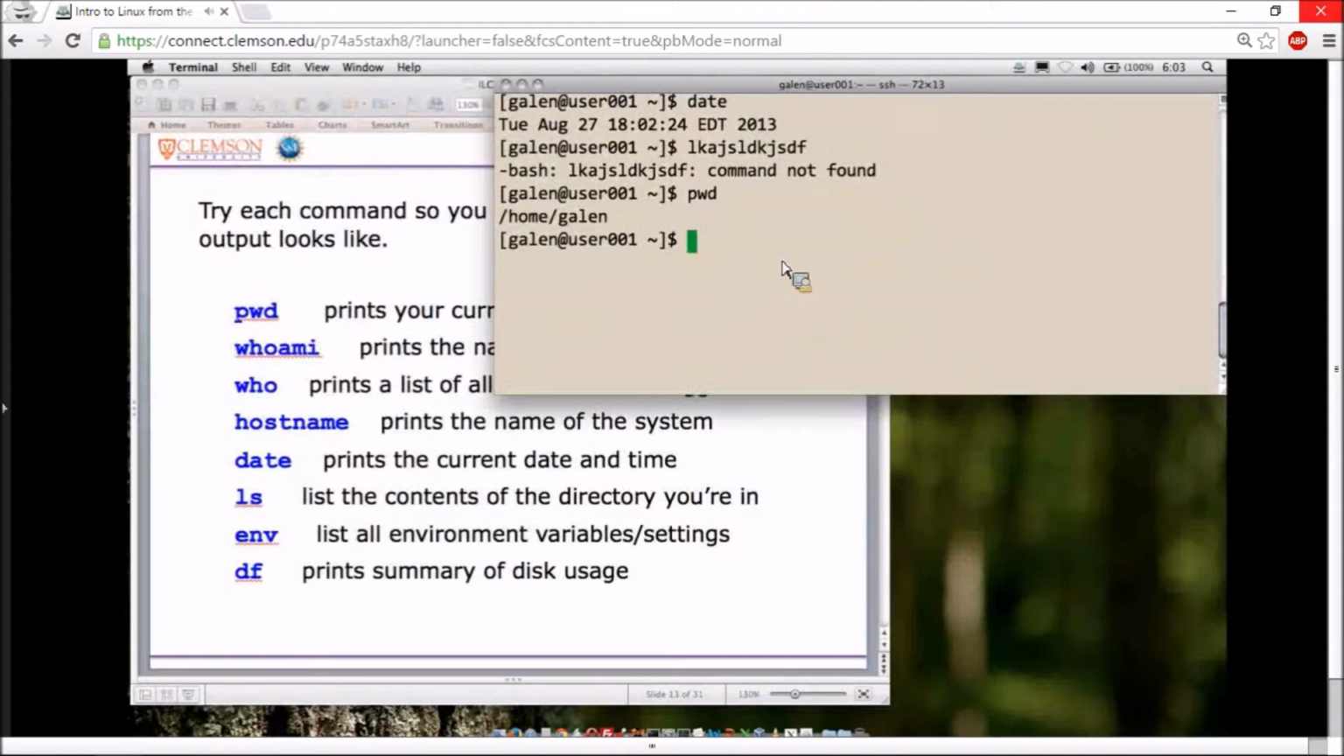That will print your working directory. pwd stands for print working directory. And it just tells you where you are in the file system. And right now you can see I'm in my home directory. I'm in the home directory where all users' home directories are located. And then I'm in the directory called Galen, which is the same as my username. That's my home directory. Whenever I log into a Linux system, I start off in my home directory.